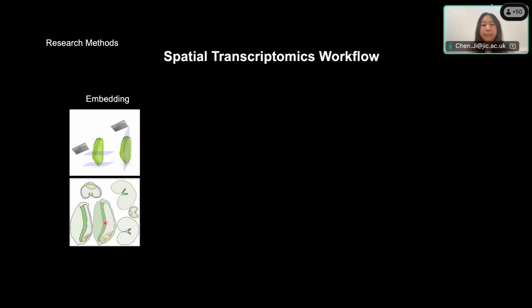The first step is to do the embedding, because we're trying to make the most of our chips, so we try to have different types of sections. For example, here we have two cross sections. One is cut through the middle of the grain, and one is cut through the middle of the embryo. That means we can have the whole cross section of the endosperm, and also the details of the embryo, and we will also have the longitudinal sections, of course.